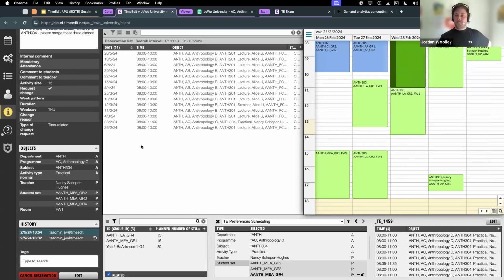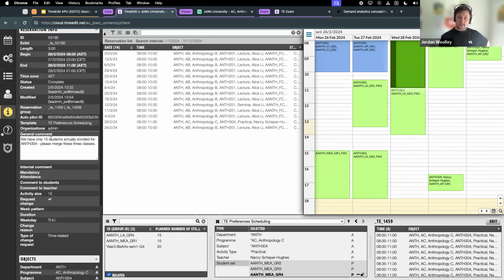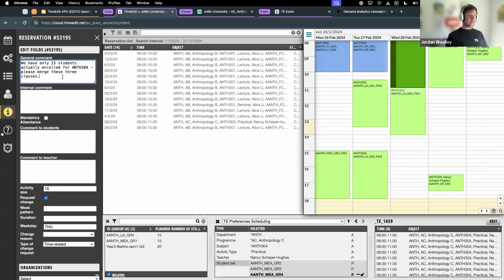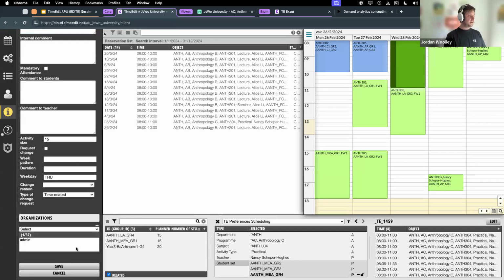The others are gone. Now, in terms of the staff member, we want to do 2 things. We want to notify the staff member and we want to notify the students. So let's do both. In this field here where we have our comment, let's go back to Nancy, our staff member. Hey, Nancy, this has been done. And we hit save.